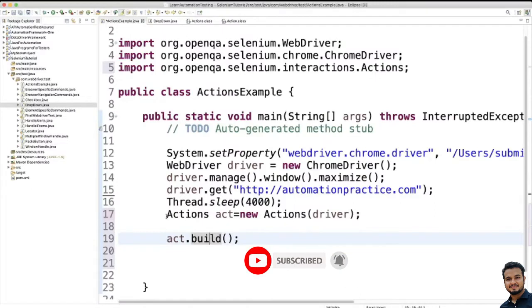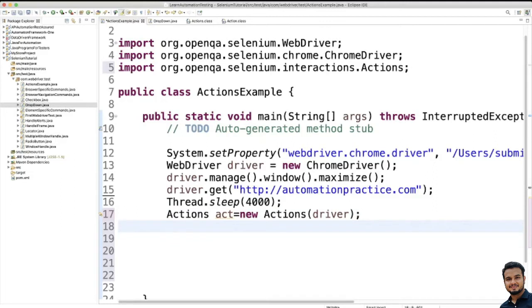So first we have created one object of this Actions class. So Actions act equal to new Actions(driver). So let me remove this for now. So first we created an object of the Actions class, then we will generate an action sequence, right? Like pressing the shift key, sending some text, and then releasing the shift key. So we'll generate a sequence of these actions, but these actions are performed on a web element. So let's find the web element, then we'll generate the sequence, right?